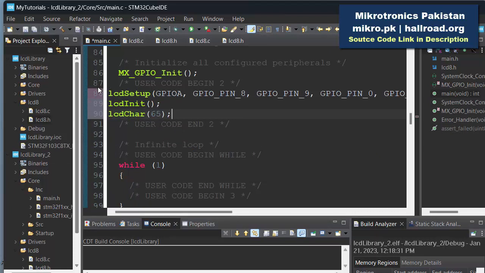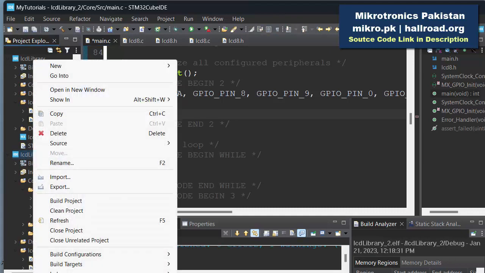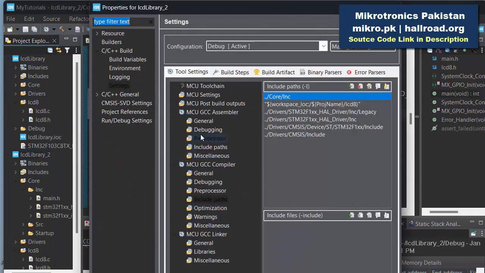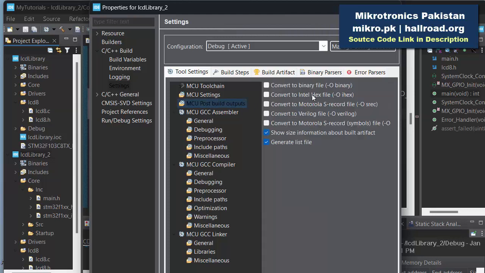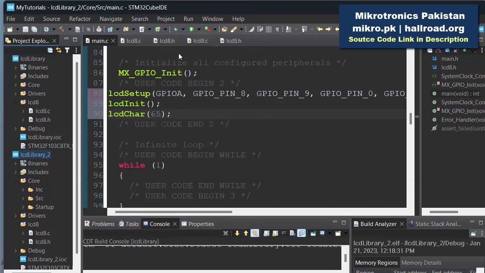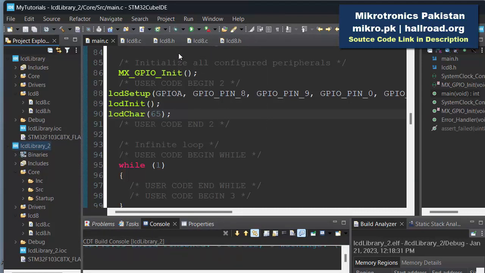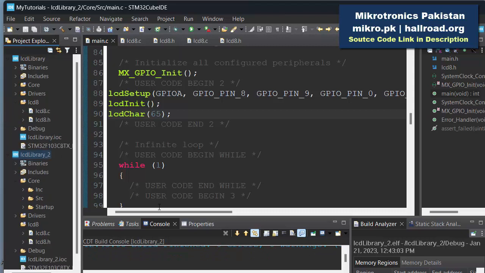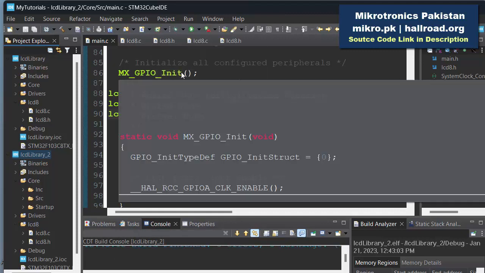So since we are going to use this library in our simulator that needs hex files, we have to set up the project properties, post build options and convert to hex files. Right, now let's generate the code. Now build all. Project, build project.